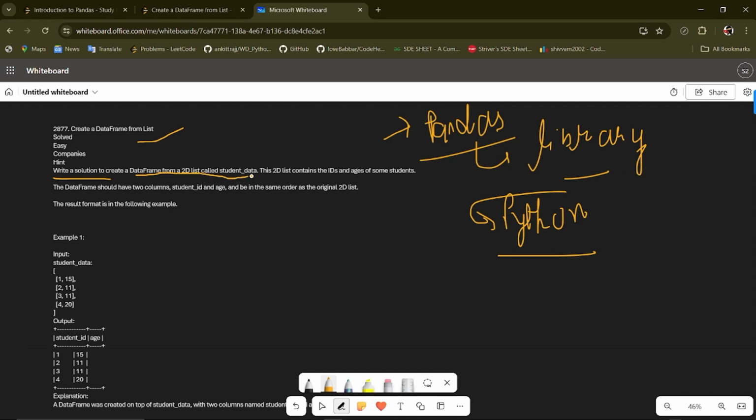So our problem statement is: create a data frame from a list. Write a solution to create a data frame from a list of student data. This list contains the IDs and some student names. Today's problem is simple yet foundational. We will create a data frame here.